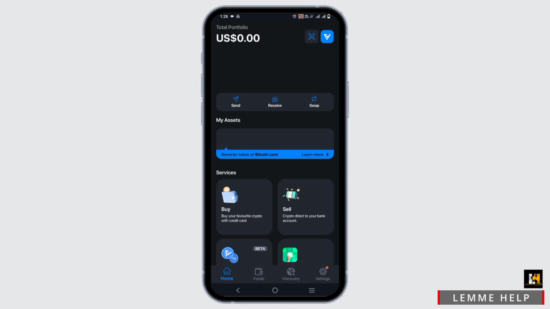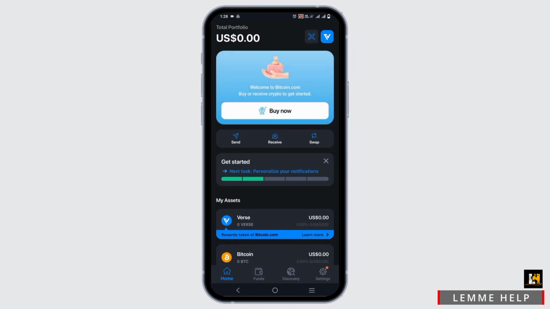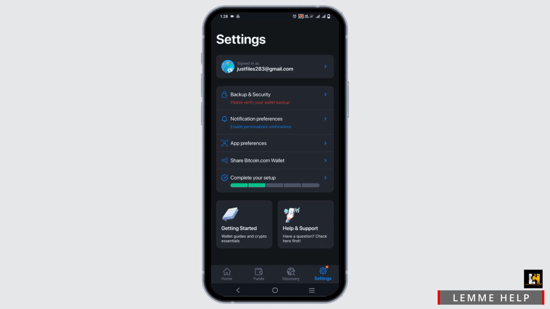Now, if you want to make any changes to your account or registration process, you can click on the gear icon, which is on the bottom right, for settings. Now click on different options from backup and security and you can complete your setup.